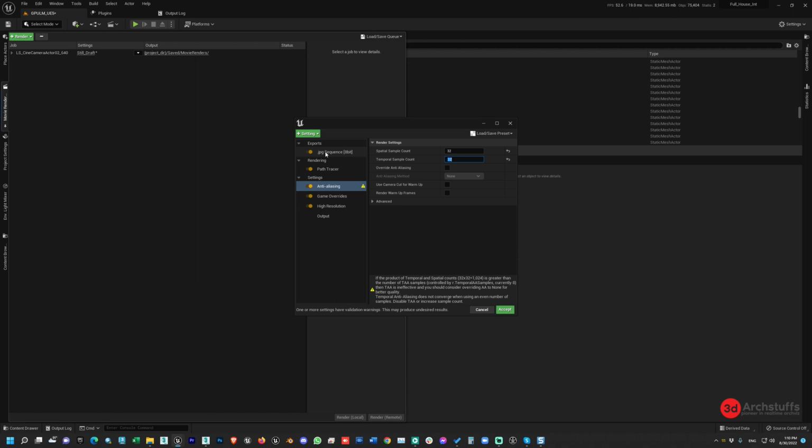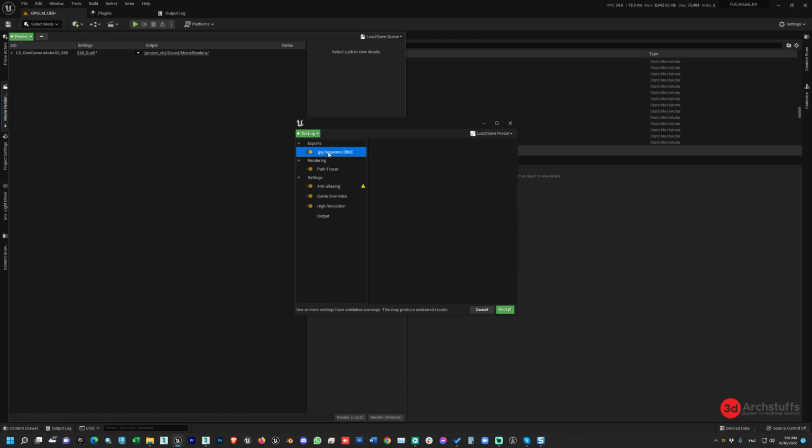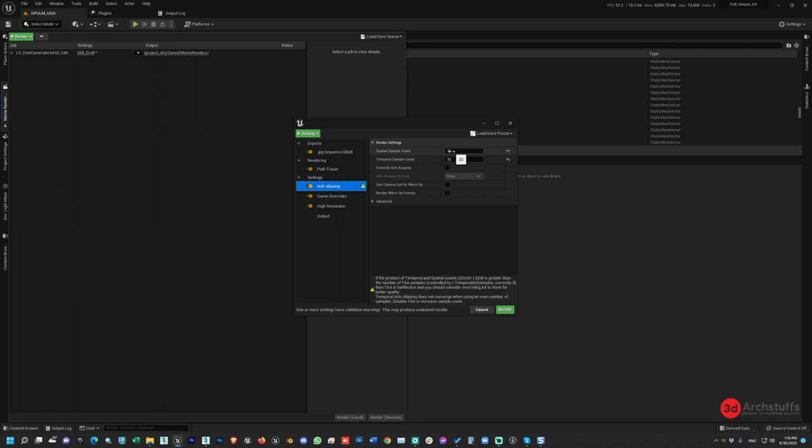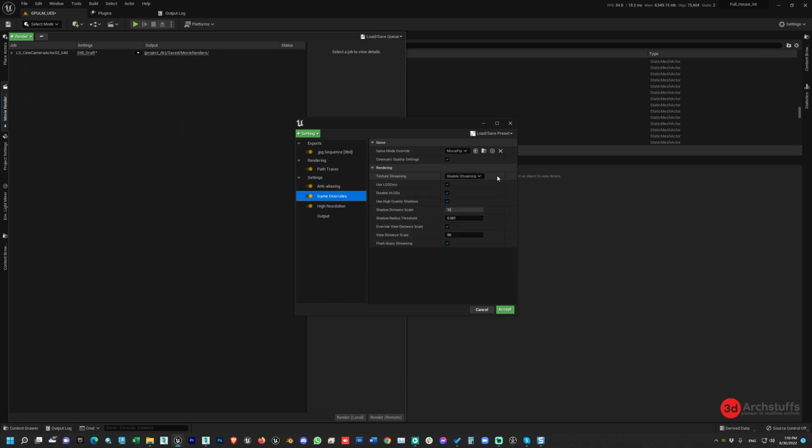The export has to be JPEG sequence, or you can use any other image. Path tracing has to be there at any cost. Anti-aliasing is 32 and 32, and override anti-aliasing should be on. Game override should be on so that LODs and draw distance, everything, is properly set up automatically by Unreal Engine with the help of this game override. According to me, game override is a must in Movie Render Queue when rendering image or video. You should always use game override to make your image crisper and higher in quality.